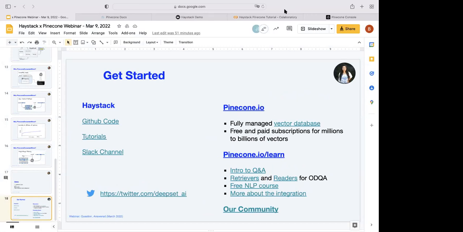Does Haystack plan to add any HTML or Beautiful Soup style connectors, preprocessors for Q&A based on websites? And I can type the answer.